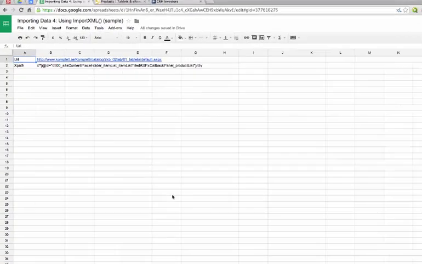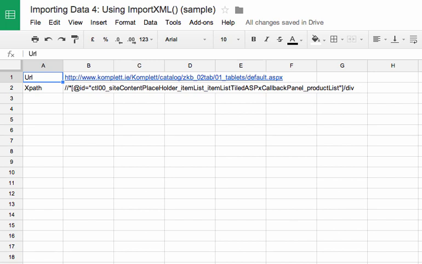In today's video, we're going to look at the function ImportXML. This function is unique to Google Sheets and it is very useful. ImportXML is used to pull data from web pages and is useful in that you can pinpoint exactly the data that you want to get.